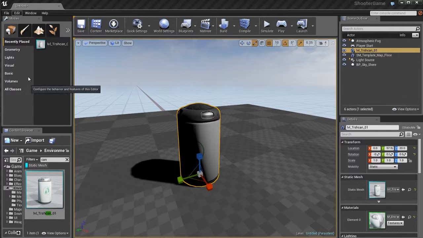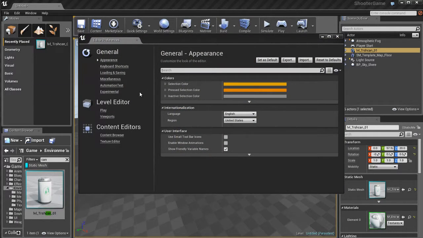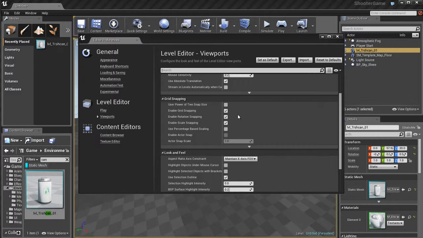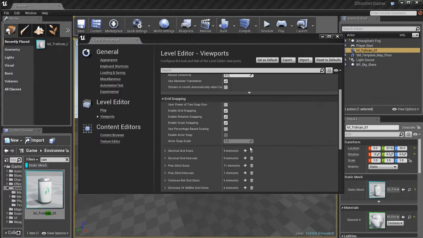If I go over here to the editor preferences, we can actually change some preferences that are specific to snapping in Unreal Ed. So if we go down to viewports and I scroll down a little bit, you'll see a rollout section for grid snapping. And these are just extra options that you can use to control the behavior of snapping and different things like that.